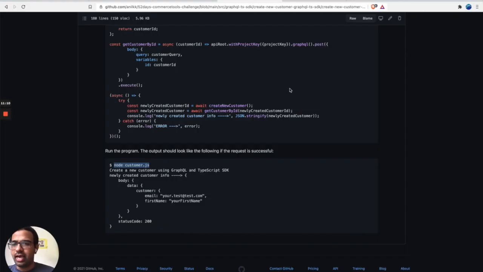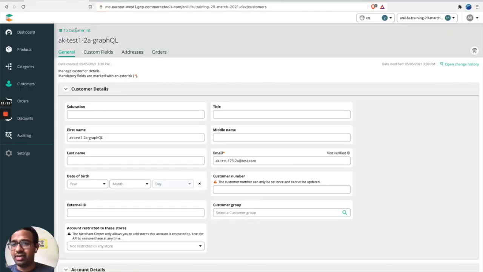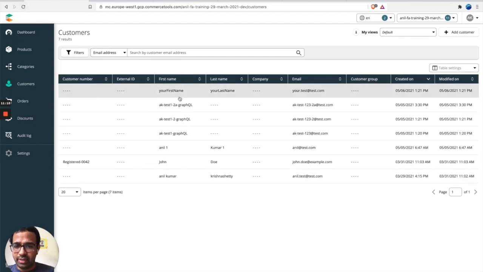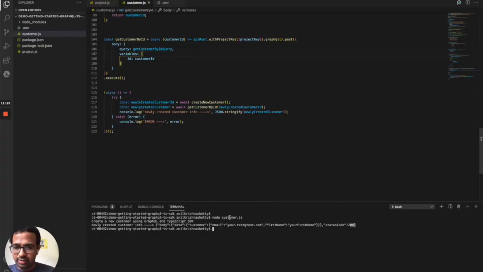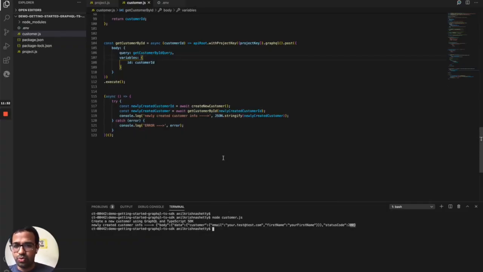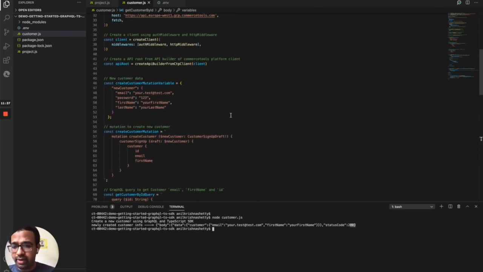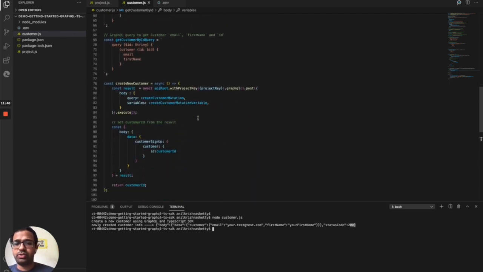That's great. And we can also validate here in the customer list. I can reload it. You can see here your first name, your last name, your.test.com. The new customer is created on this date with this time. And this is successful. So now you know how you can use mutation, how you can do query in GraphQL, and how you can use the commercetools TypeScript SDK to perform some GraphQL actions. I hope this is helpful. Thank you very much.